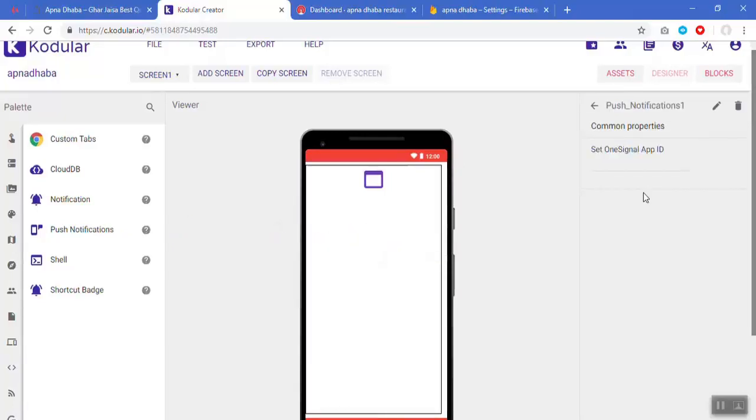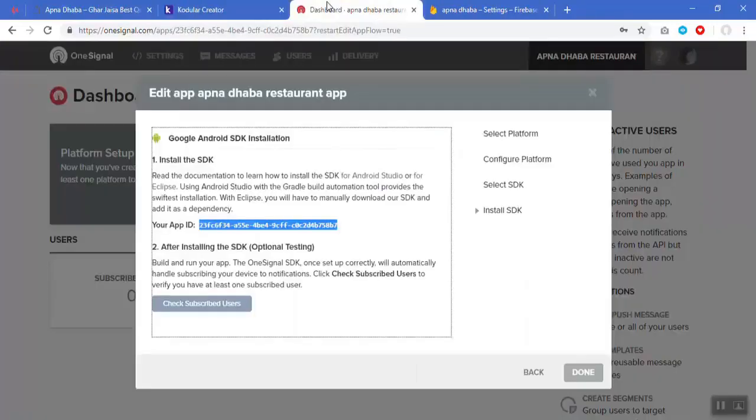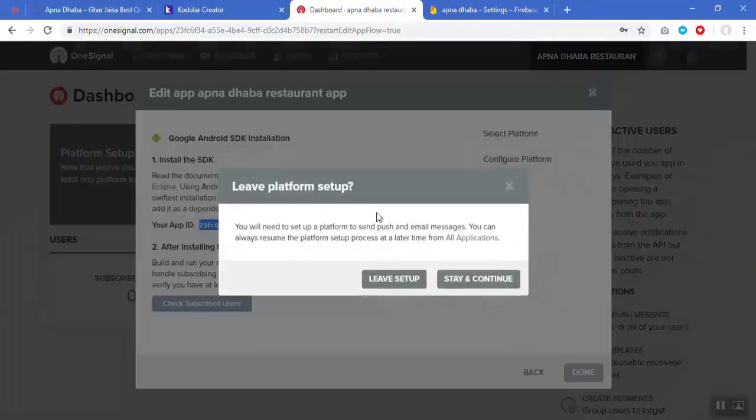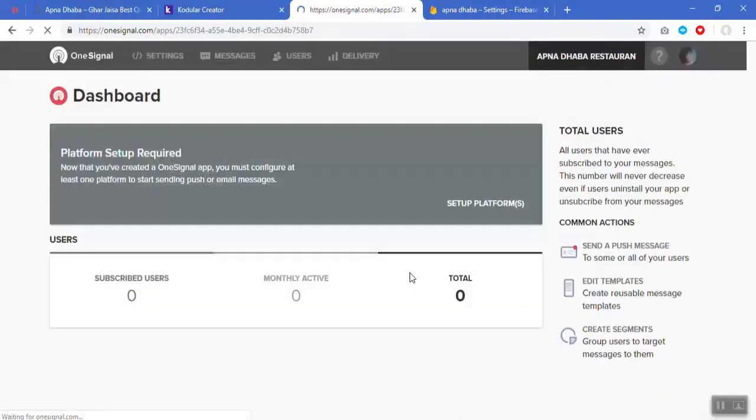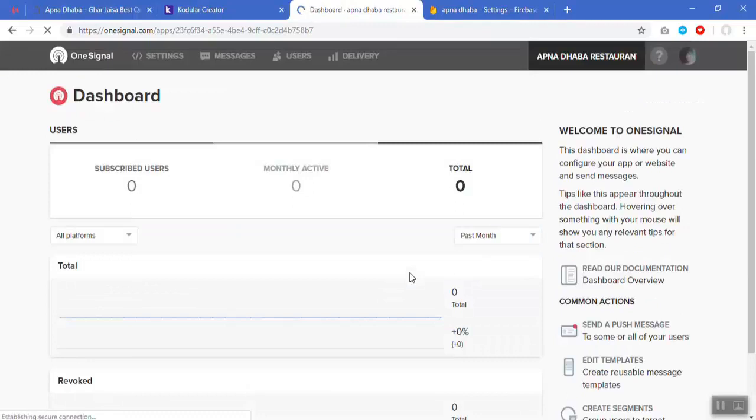Push notifications. So you can see the OneSignal app ID. We have copy pasted. Let's paste and done. Now next time when you export your app, you will be able to send notifications. For now I'm just going back because our process is done. I'm just leaving the setup, but now you will be able to send your notifications from this panel.